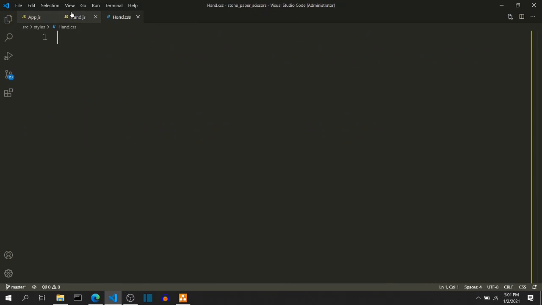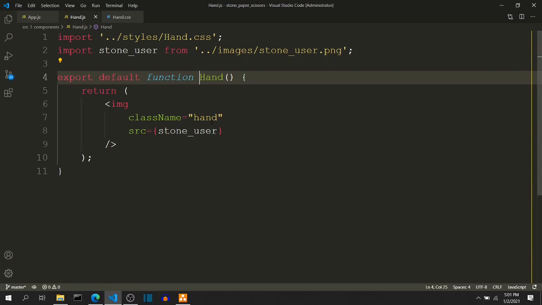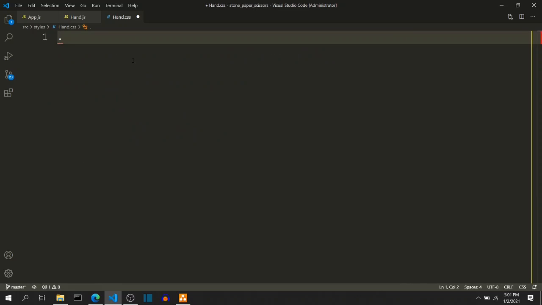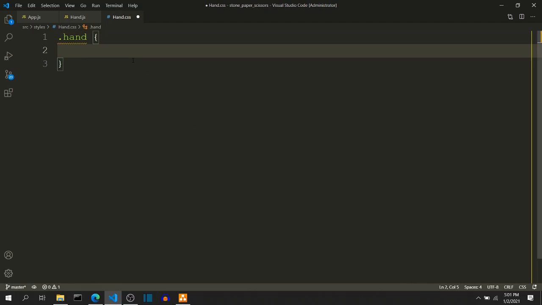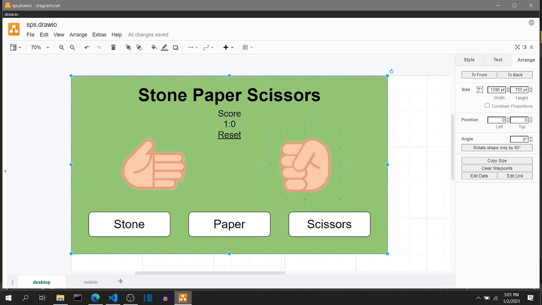And hand.css. In the hand component, we have just one element, that is image. So the styling is very straightforward. Dot hand, and inside this, the image size, again we can take the help of the design. Its size is 280, as you can see over here, 280 cross 280. The image is already square, so if we just change the height, the browser will maintain its aspect ratio and it will shrink the width as well. So we just need to change the height.